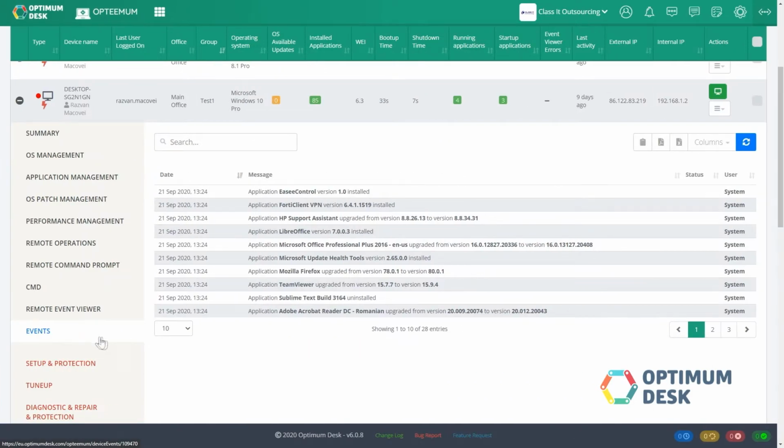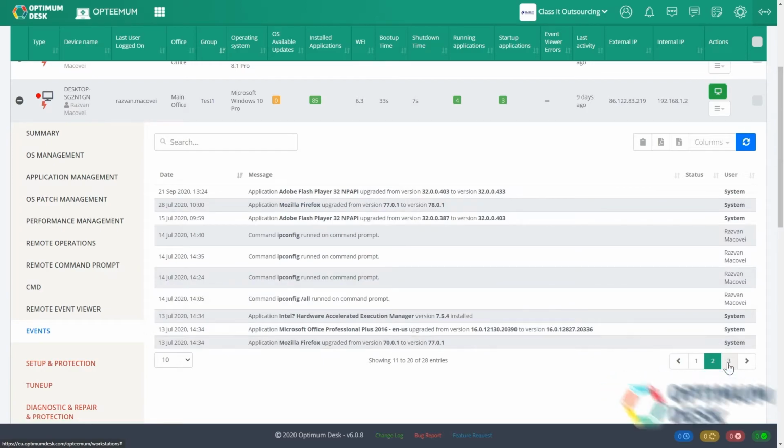Events. Always know when an application is installed, uninstalled, updated, with or without permission. Also, you will be able to see a complete events history including errors.